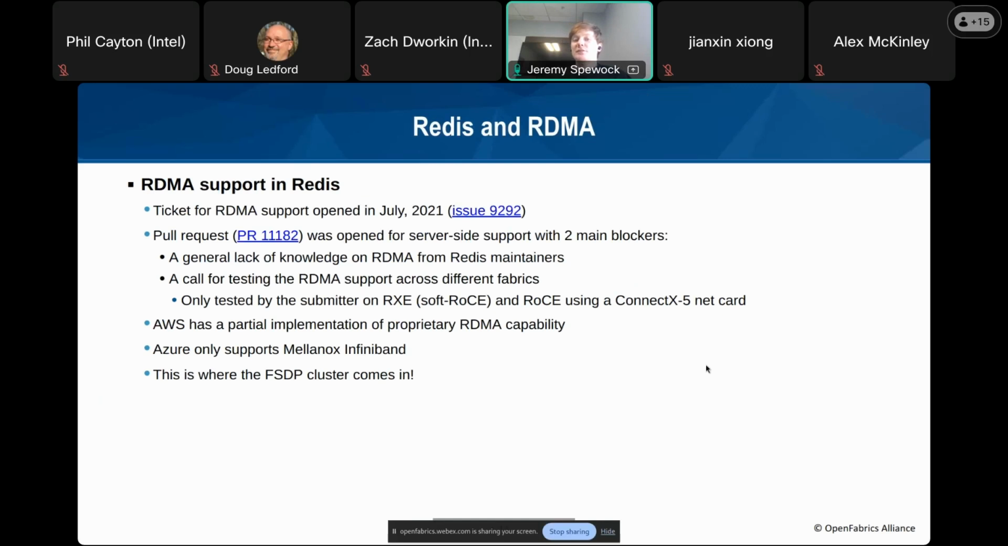But this ticket actually had a lot of traction with the Redis maintainers. There were a lot of people looking at it, and in general, people supported the idea of RDMA support built into Redis. But it's, again, been open for so long and unresolved because of two main blocking points.